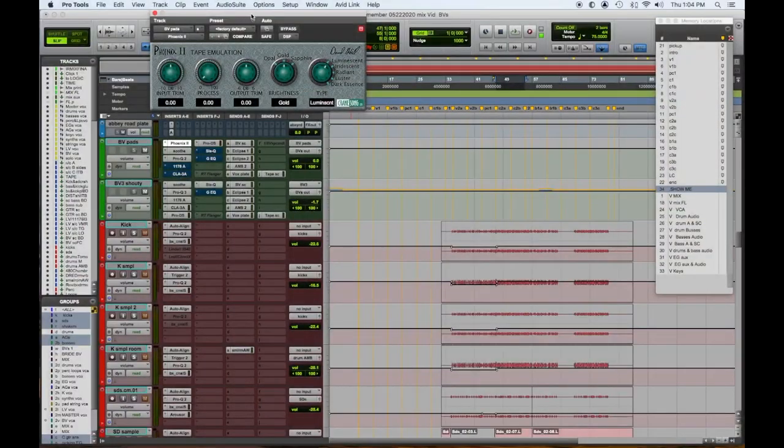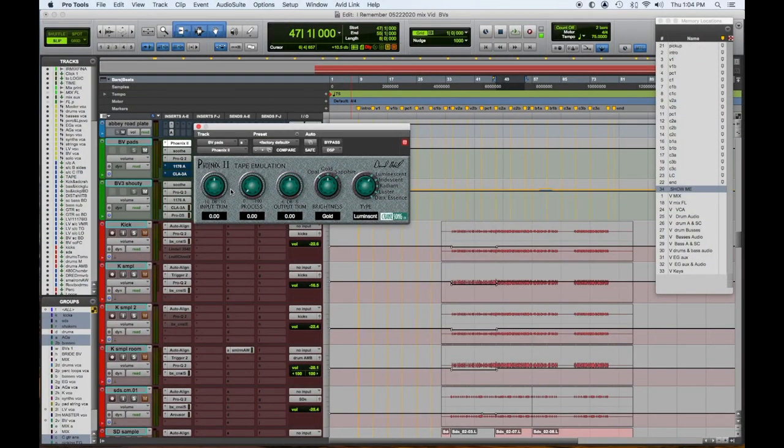Okay, Soothe will take out some harshness. So now we just put up the Crane Song tape emulator, Phoenix 2, on the BVs.